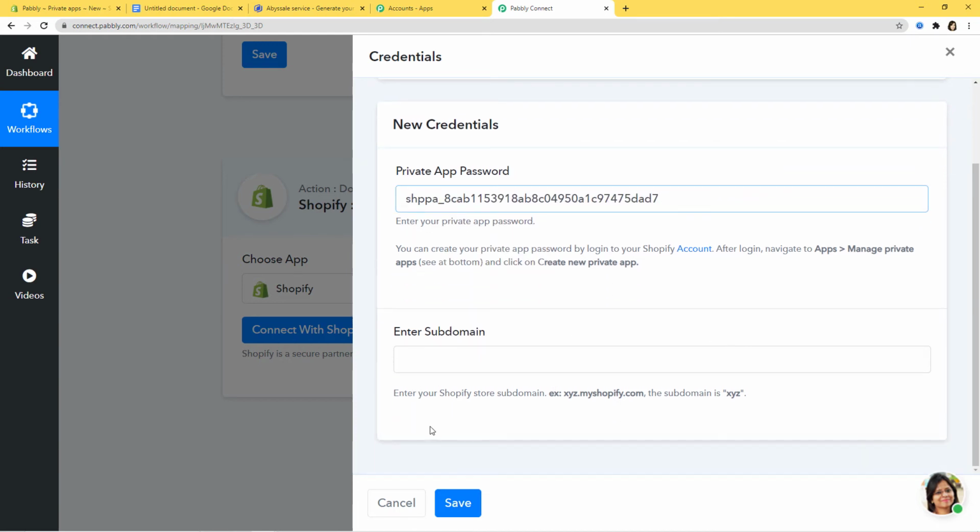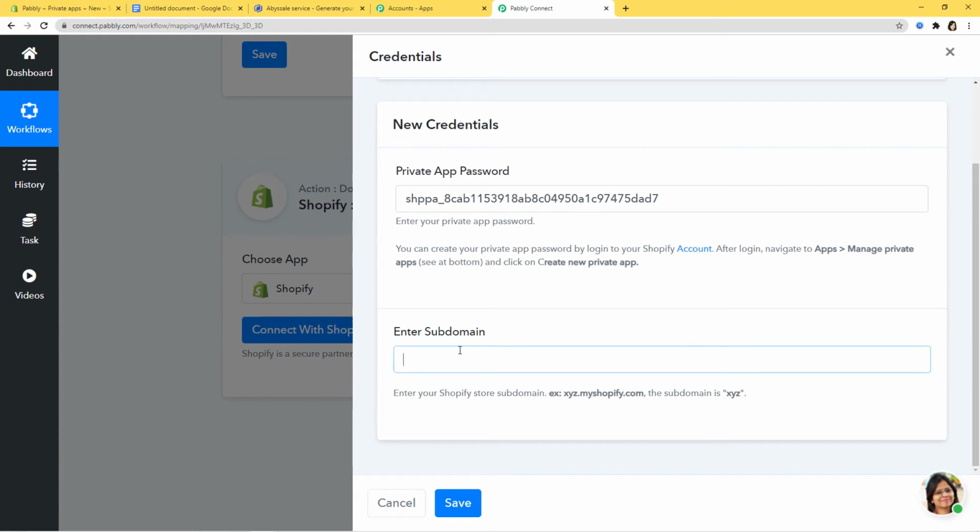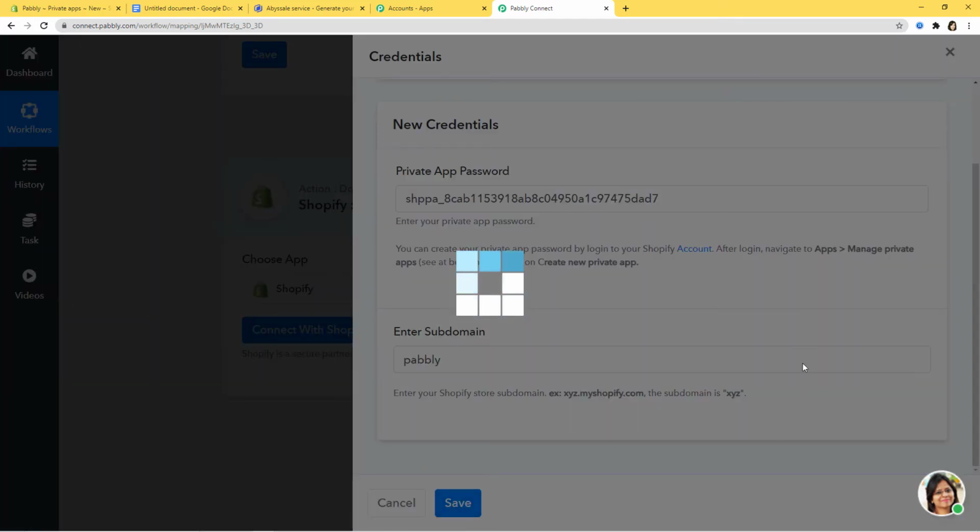Okay, now subdomain. So enter your Shopify store subdomain. So if you go back to your Shopify store, this is my subdomain, that is Pabbly. I'll just paste it here. So now this private app password and subdomain are going to help us to build a connection between Pabbly Connect and Shopify. I'll just save it.